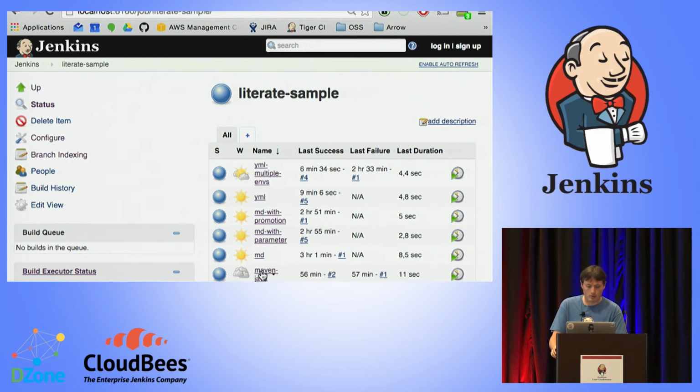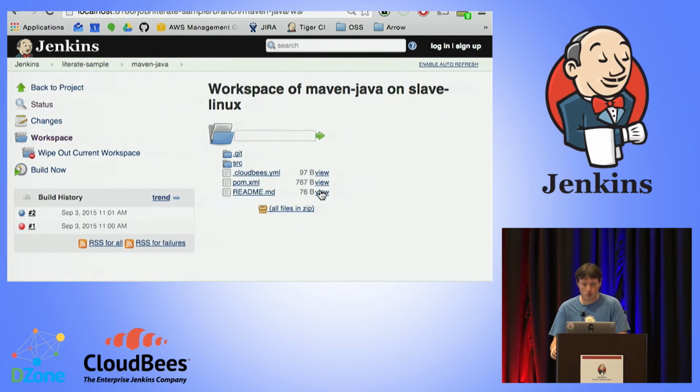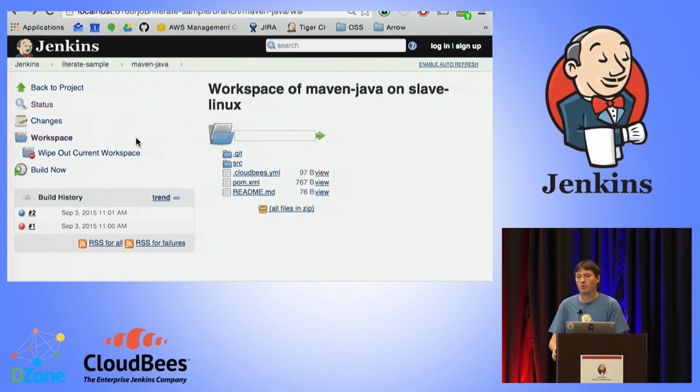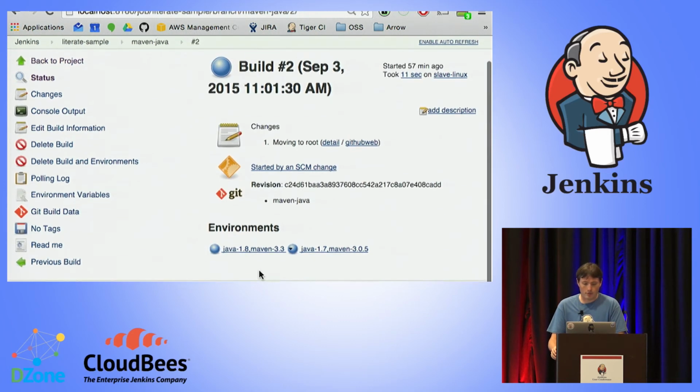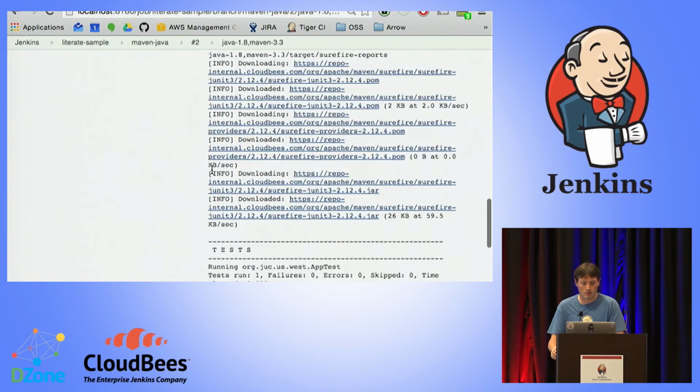To end this demo, I have another sample project, which is just a Maven project generated from the archetype plugin. Just to show you how it works, here is the YAML file that contains the description. I have these two environments with two combinations: Java 1.8 with Maven 3.3, and Java 1.7 with Maven 3.05. Then I'm just executing the same command in both. This is the perfect example of using a matrix build. And these two environments show me that they picked up the right version of Maven and Java.